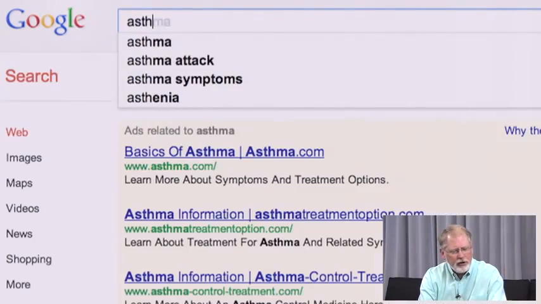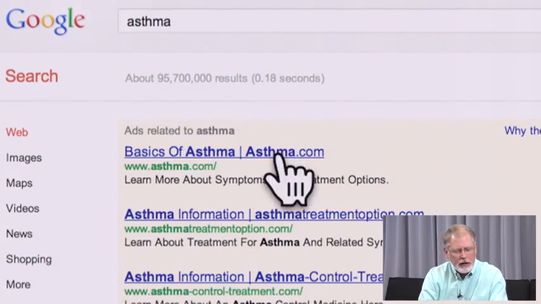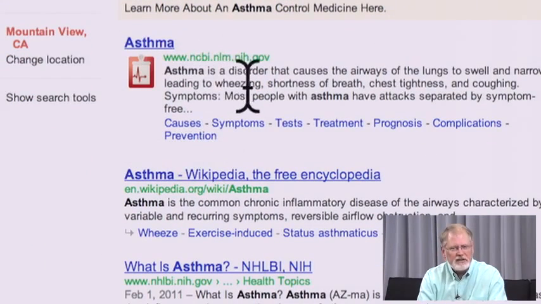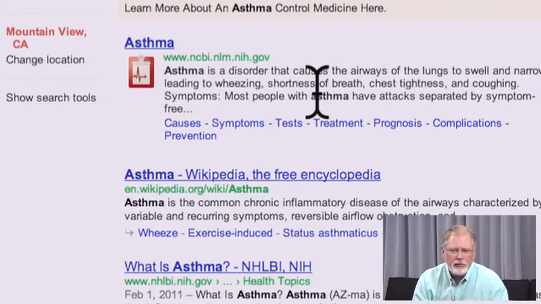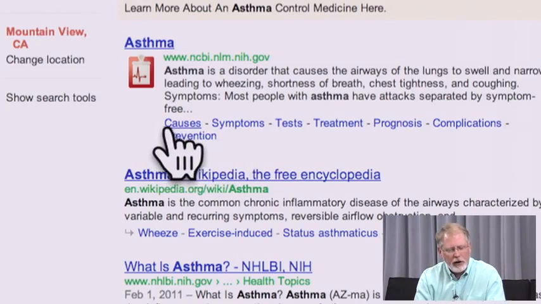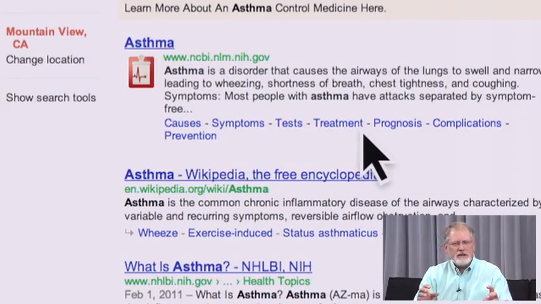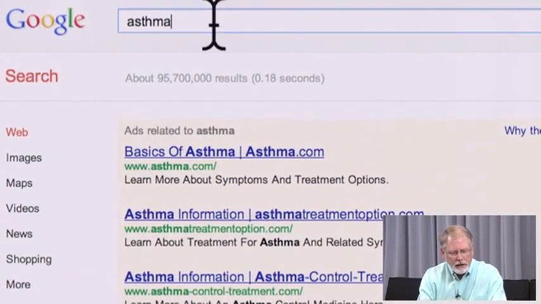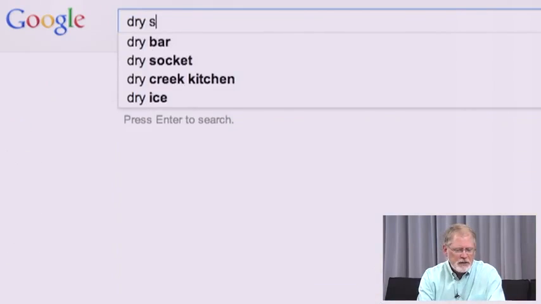So for example, if I'm trying to understand what asthma is all about, I will get a little summary here, in this case from NIH, telling me what asthma is really all about. And again, I can click through and read more about the causes, symptoms, and so on. This is information that we've pulled together automatically in order to help you understand these medical conditions, including things like something as simple as dry skin.